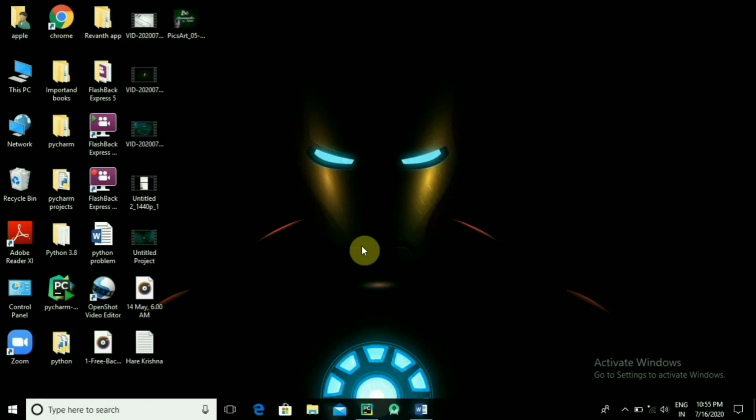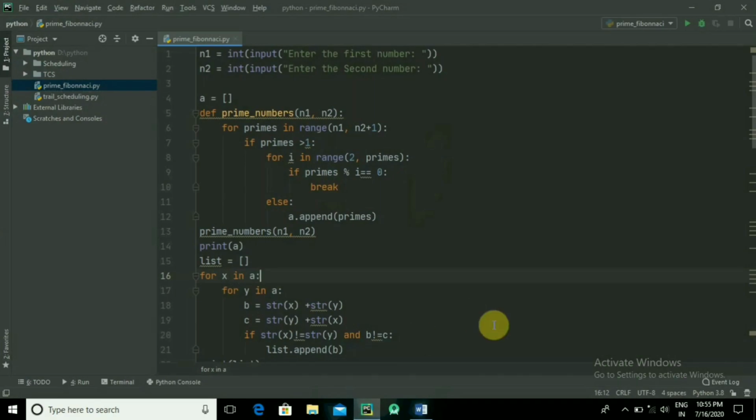Now we successfully know the concept. Let us go into our coding area. Open the Python window. Here I have already done the program, and I will explain it.